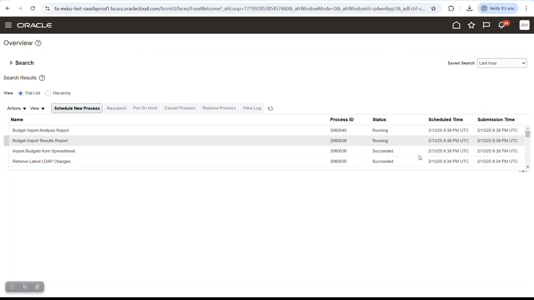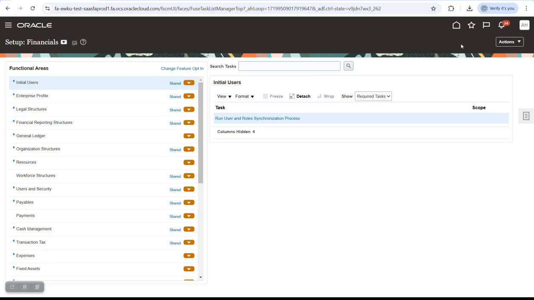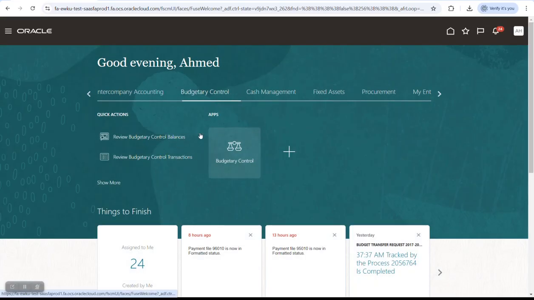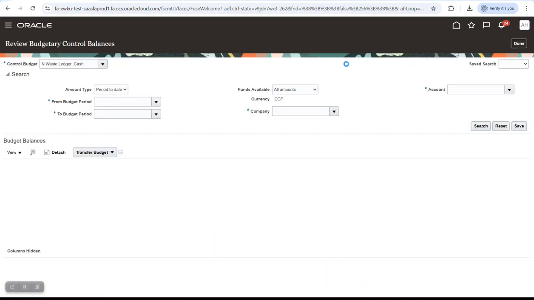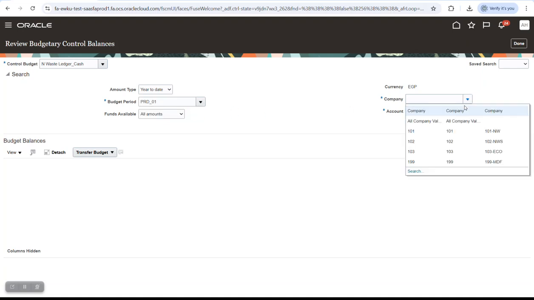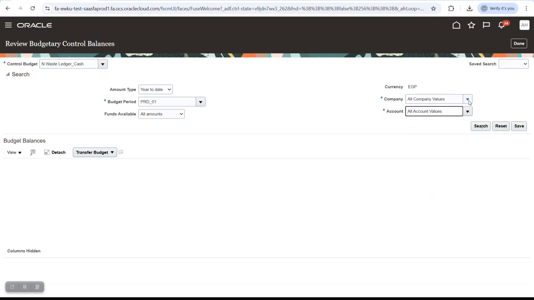This expense succeeded, so I can come back to budgetary control to check the budget balance, right? Budget control, review budget control balance. And this is our one, yes, period or year. It will give you only one period, so I will put period date, only this period, company all, account all, or you can put a specific one.